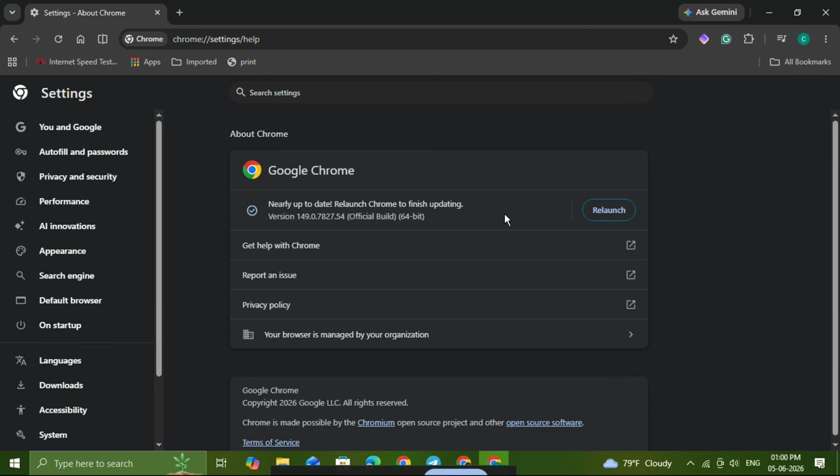This is important because Chrome often uses this page to push critical fixes that protect you from newly discovered vulnerabilities. Wait for the download to finish completely. Once it's done, you'll see a Relaunch button. Click Relaunch to restart the browser and apply the update. This step activates the latest protections and makes sure your browser is running the most secure version available.